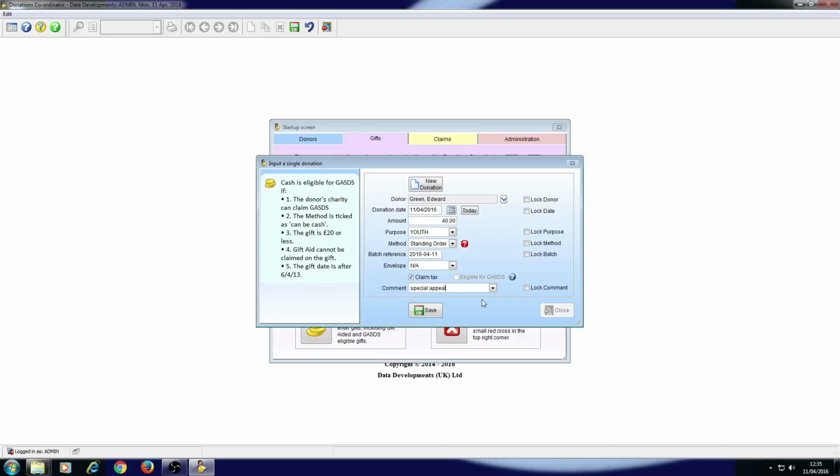Currently, we are entering donations received as part of a special appeal for the use purpose. All the other donations we're about to enter have been received on the same date for the same purpose and should have the same comment. So we'll tick the lock boxes for date, purpose and comment. And now we'll click Save. That's all you need to do to enter one donation.